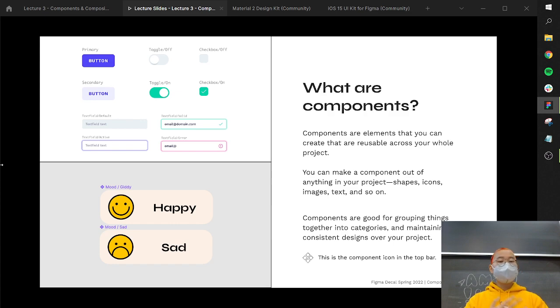There's going to be a sense of cognitive dissonance if you have all of these different modifications throughout your product. You can make a component out of literally anything in Figma, any object, any set of objects, any group of objects, shapes, icons, images, text, and so on and so forth. Mostly you'll be using shapes and text for a lot of the components that you might be making. These are also good for grouping things together into categories and maintaining consistency across your entire project.